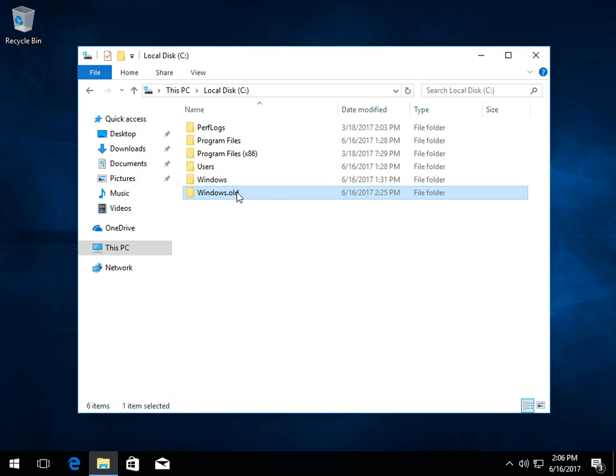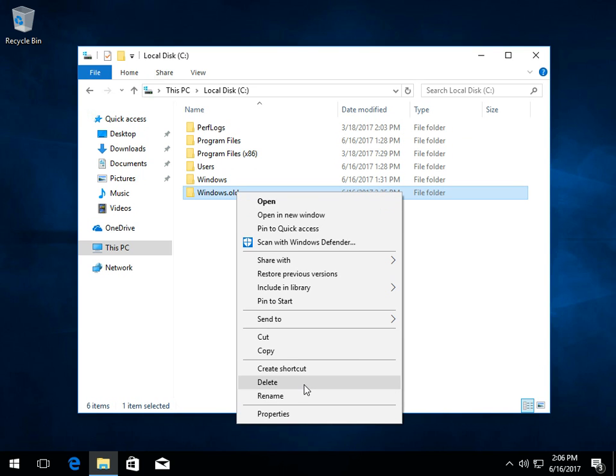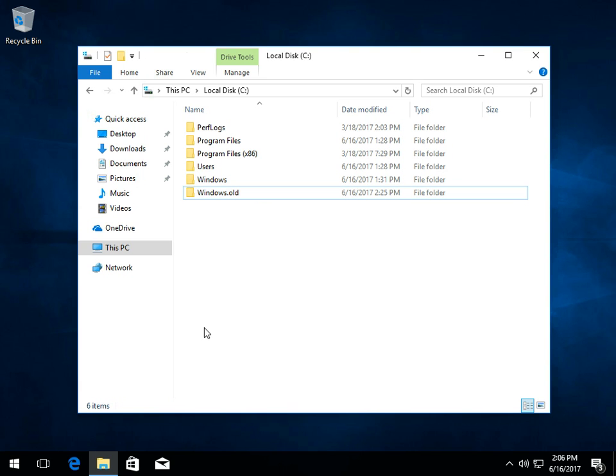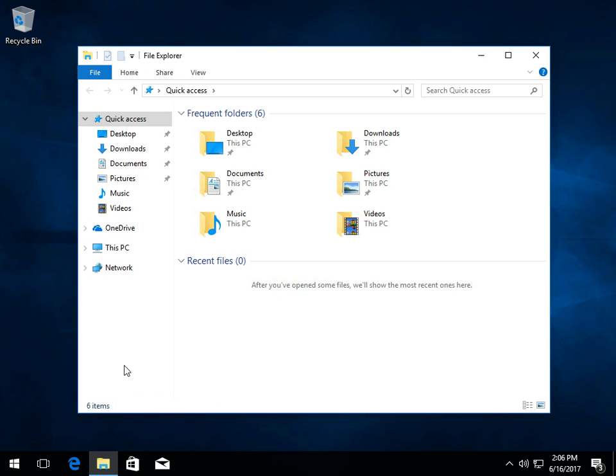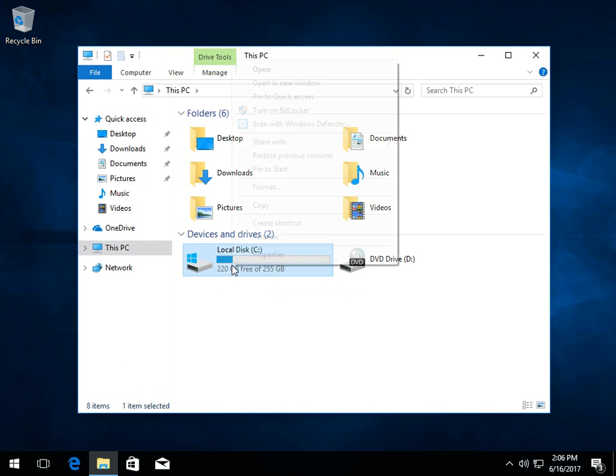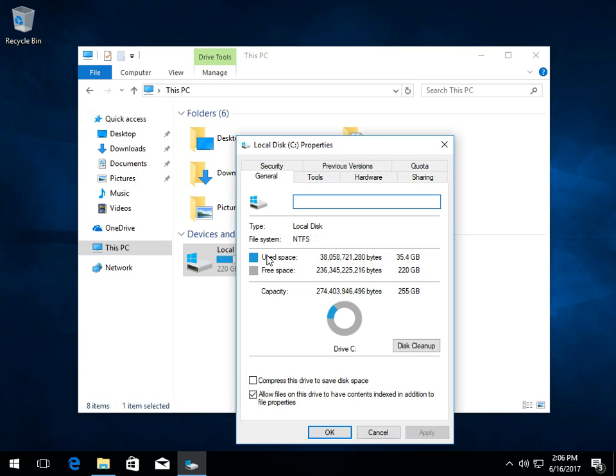Of course you can always delete this folder, but a better way is to let Windows do the cleanup. That way, you will not accidentally delete any file that is important for the current version of Windows. So to do that, you go to This PC, right click on the C drive, go to Properties, and right here under the General tab, there is a Disk Cleanup.